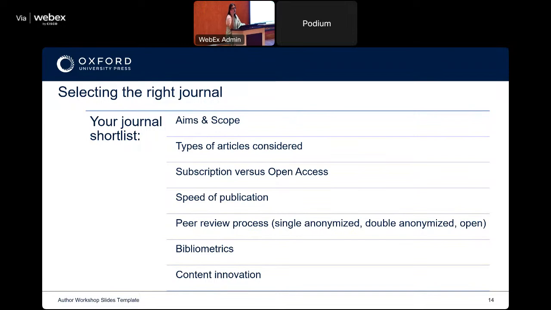This information will be found in the about the journal section and in the author guidelines. The author guidelines will tell you that this journal publishes these kinds of articles. So it'll give you that information. You will have to see what are the kinds of articles they consider.